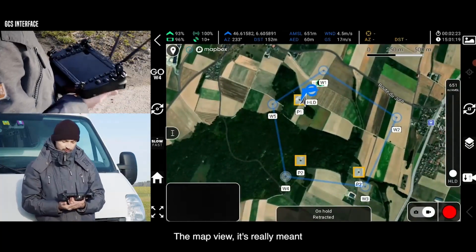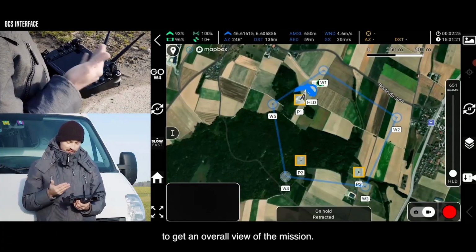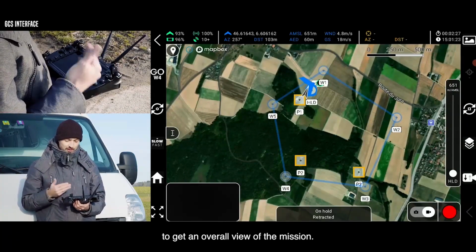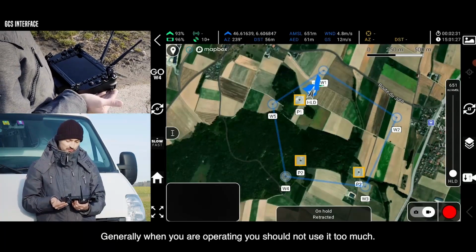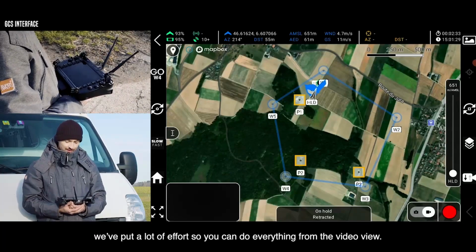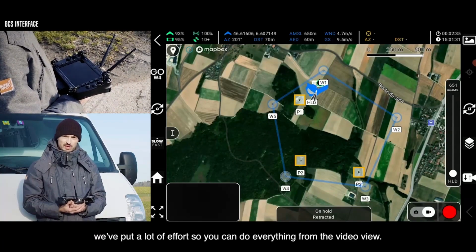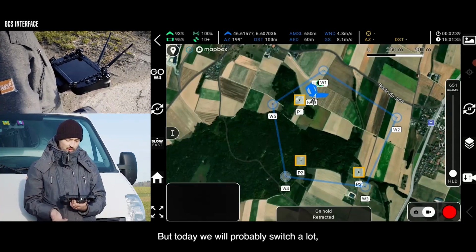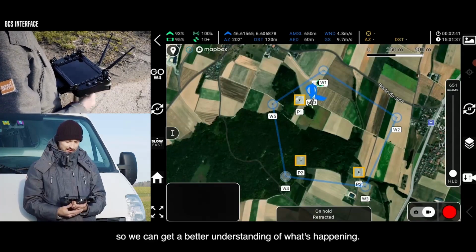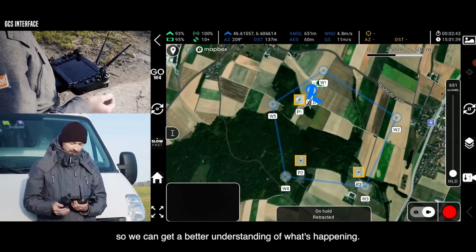So the map view is really meant to get an overall view of the mission. And generally, when you are operating, you should not use it too much. And as we will see, we put a lot of effort in so you can do everything from the video view. But today, we will probably switch a lot so we can get a better understanding of what's happening.